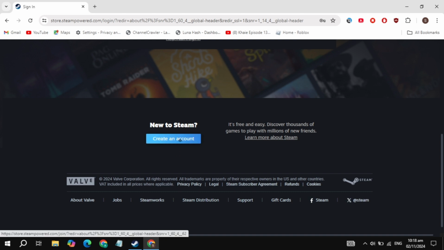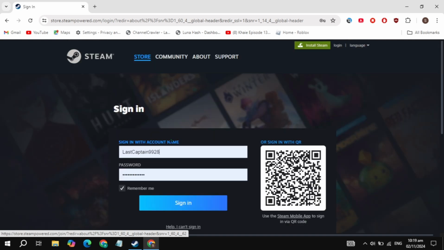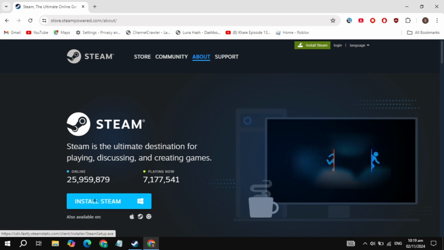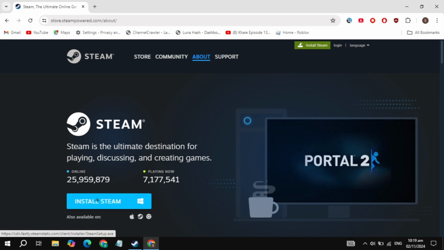So once you create the account, then you need to download and install the Steam on your PC. Just click on the install Steam option you are seeing on the top. Then just click on the option of install Steam, then download the Steam and install it on your PC.